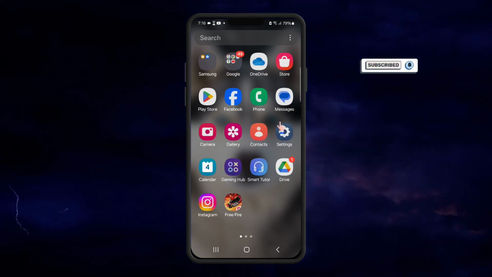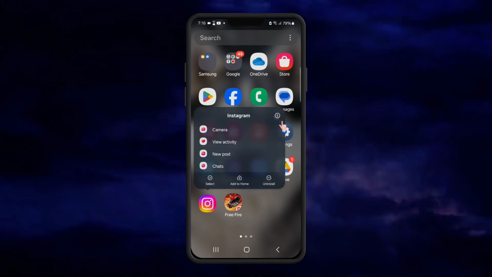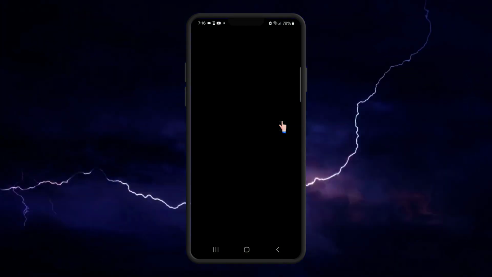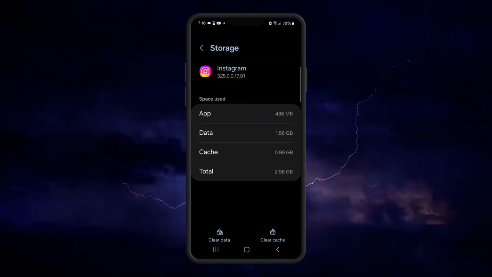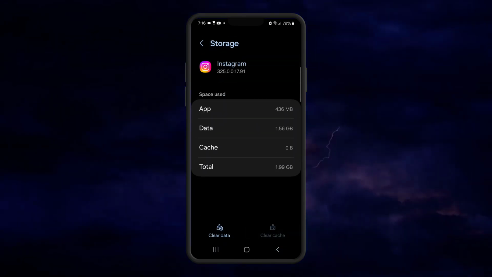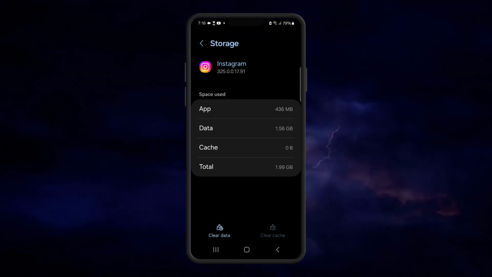Select the Instagram account here and press information of application, the small icon, and we select the storage. In storage we can see clear cache. We go to clear the cache.